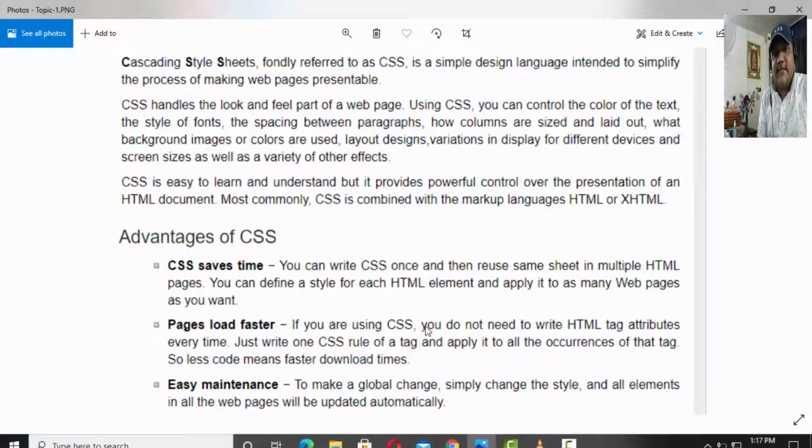My index.html, my login.html, my register.html, and all other pages, contact, services, products, whatever pages you are designing, my one CSS file I can apply to all the HTML pages. So define once, use many times. That is one advantage.